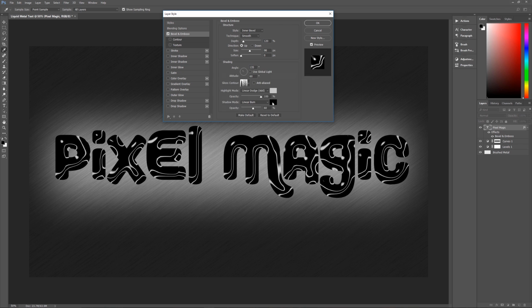Shadow mode is linear burn. The color that we're using is black, which is all zeros. Then you want the opacity to be 60%.